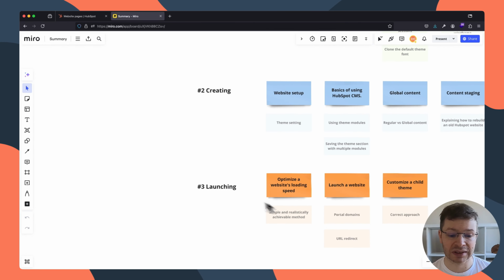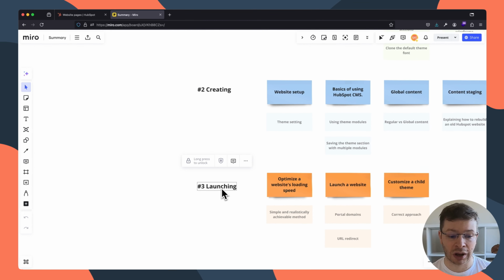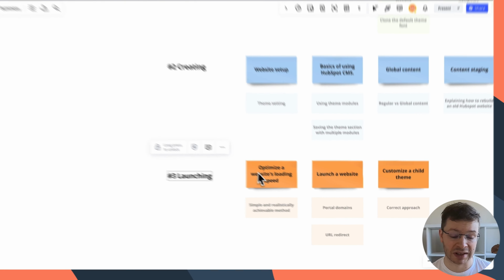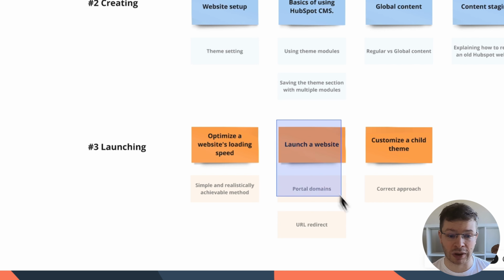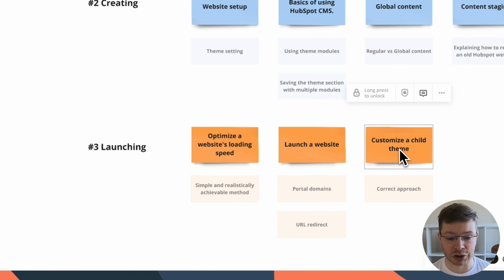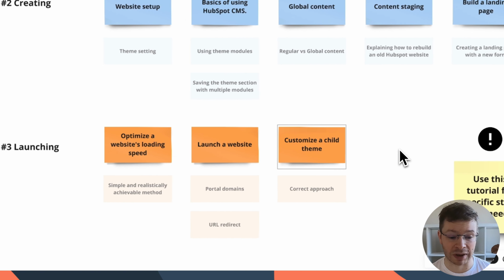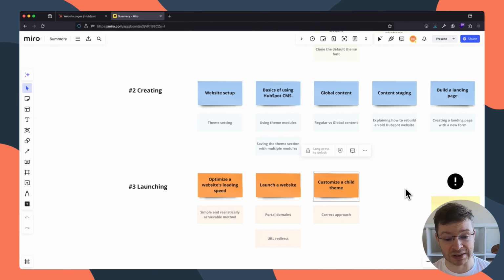Once we're done with that, in the last phase of the tutorial, I will show you a simple, easy practice that you need to follow to optimize the website for fast loading speed. This will enable you to achieve a score above 70 on the Google speed test. And after that, I will show you everything you need to know about how to launch the website and set the URL redirects. For advanced users, I will provide some information you need on how to customize the child theme if the project requires custom changes.